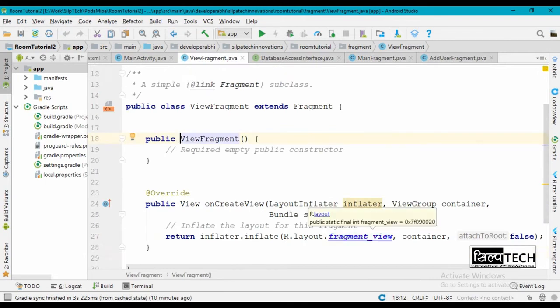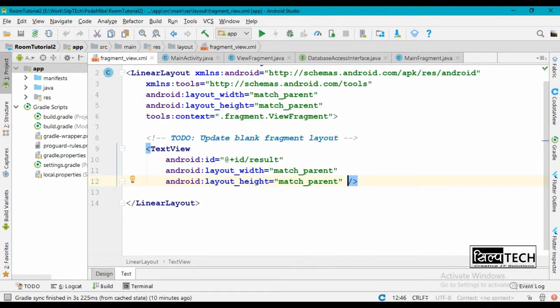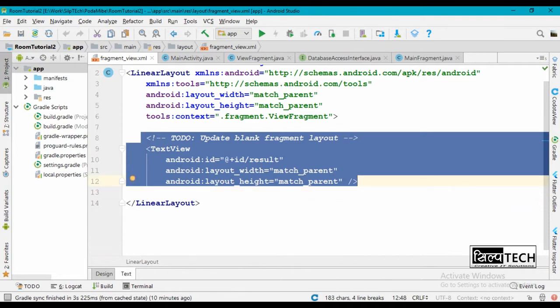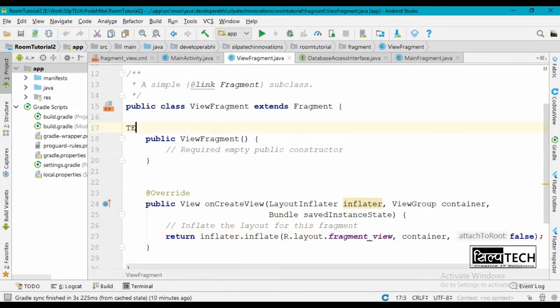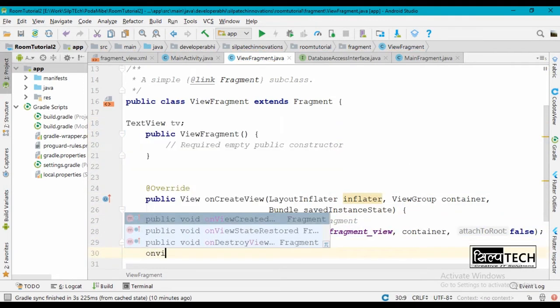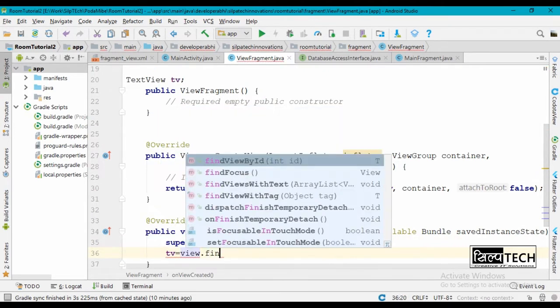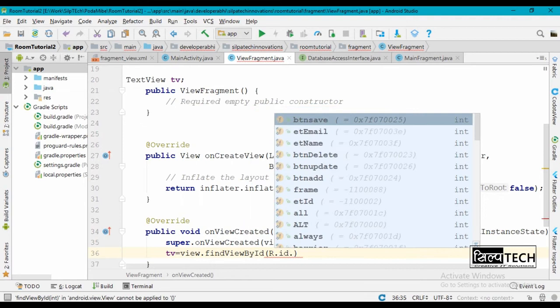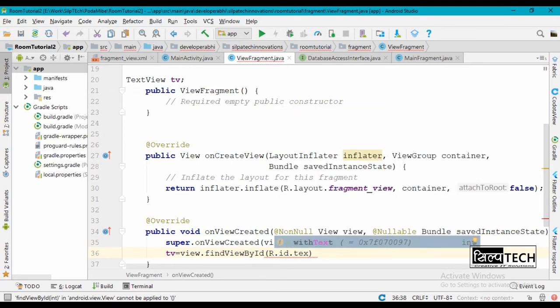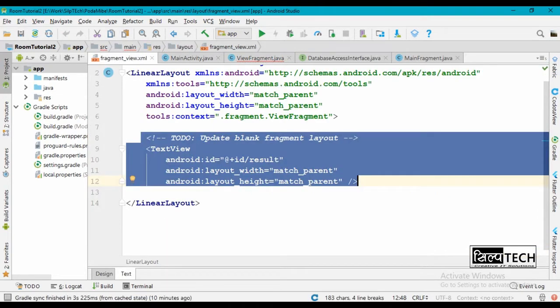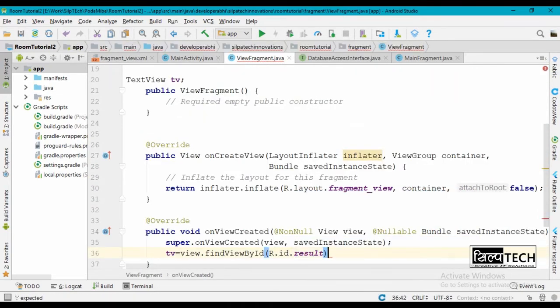In this fragment, let's see what components we have. Okay, we have a single component to display our data. So as mentioned here, we're going to do the same. Let's define it, a TextView. Let me name it tv. In the onViewCreated method, tv equals view.findViewById(R.id.textView). What was the ID? Okay, it was result. So yeah, it was result.